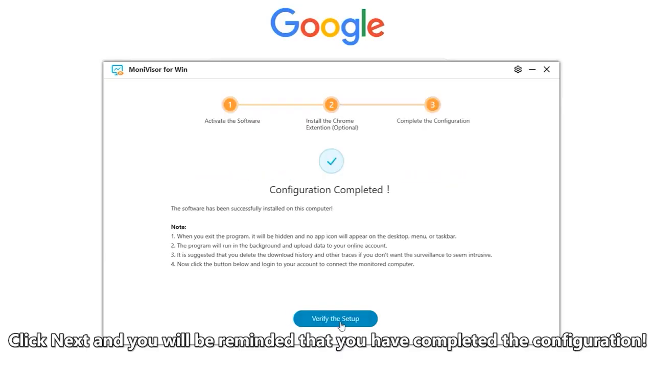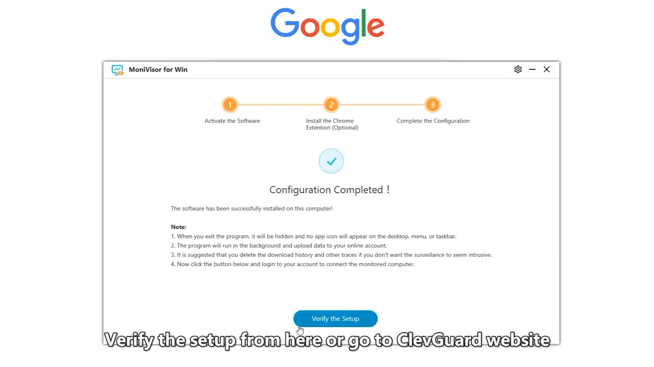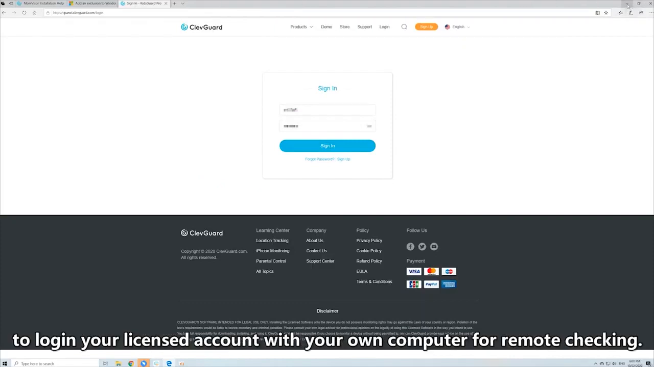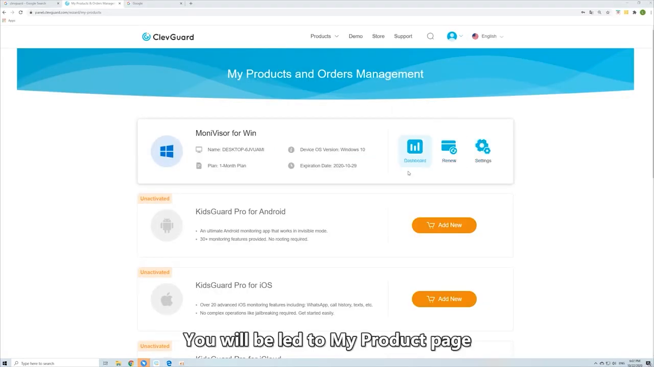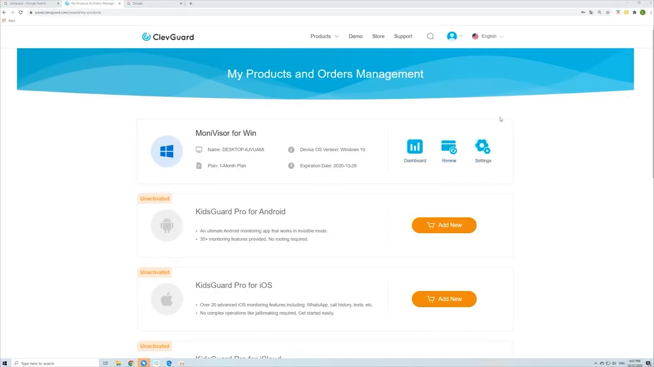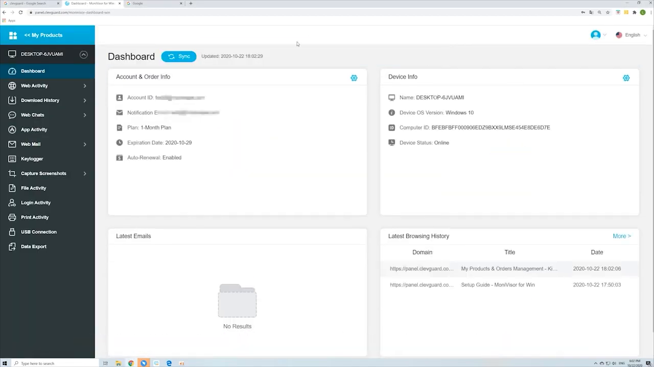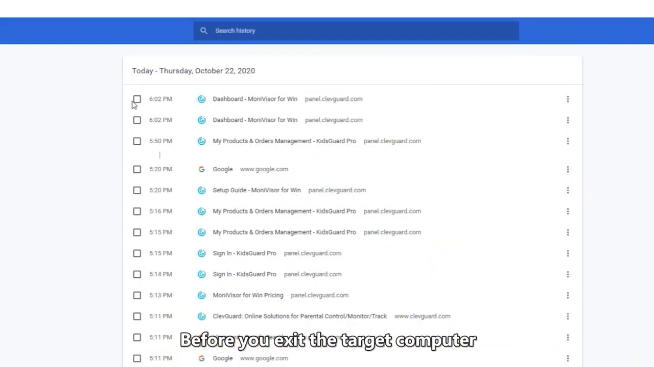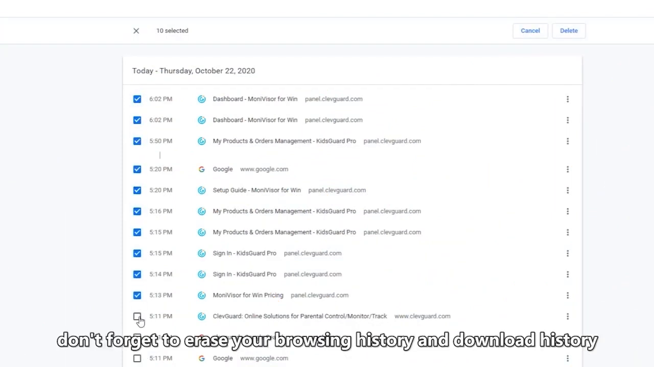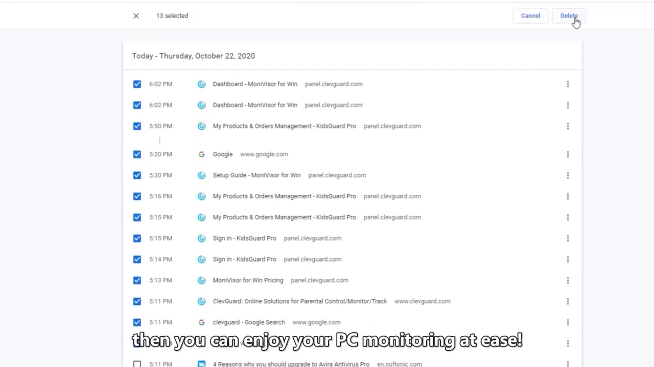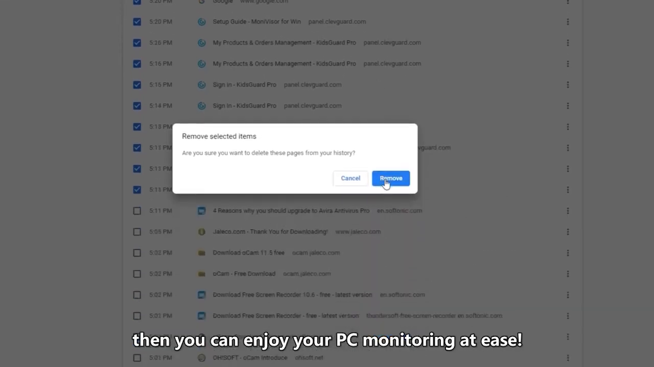Click Next and you'll be reminded that you have completed the configuration. Verify the setup from here or go to the Clevguard website to log in to your licensed account with your own computer for remote checking. You'll be led to the My Product page. Now you can see that there is already monitoring data here. Before you exit the target computer, don't forget to erase your browsing history and download history. Then you can enjoy your PC monitoring at ease.